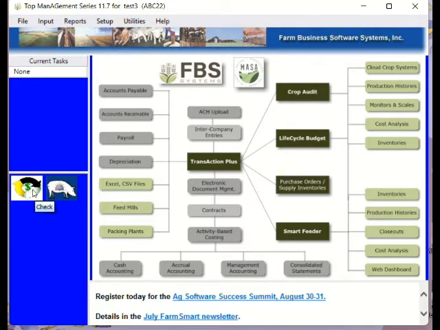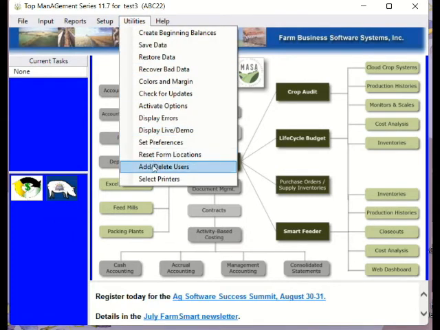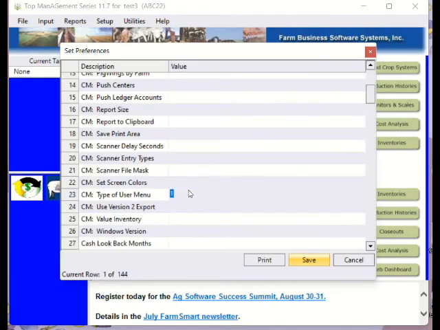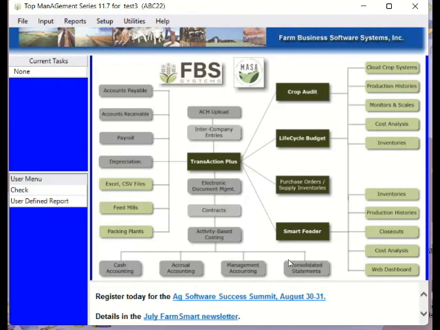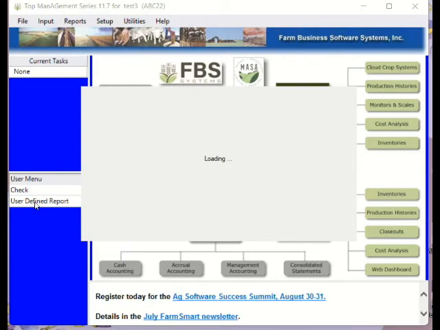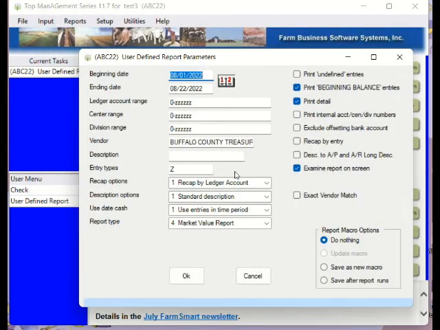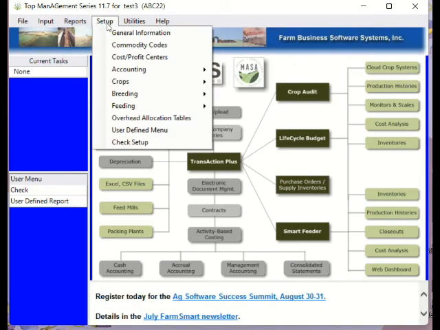Again, I don't like these because I don't know what, I mean, you can hover over them and it does tell you what it is, but I just really prefer, personal preference, whatever you guys like. I prefer the list. Again, you just click on user defined and it brings up your report for you really quickly there. This can be a huge, huge time saver, setting up this user defined menu.